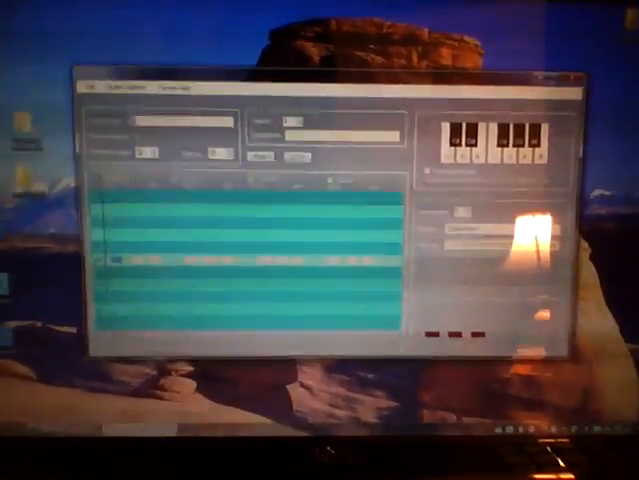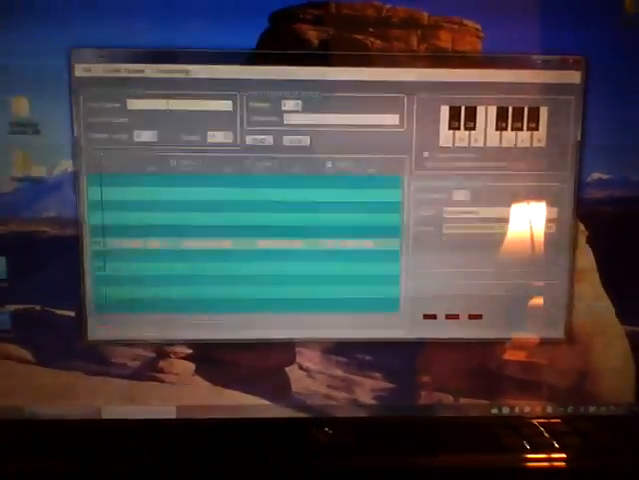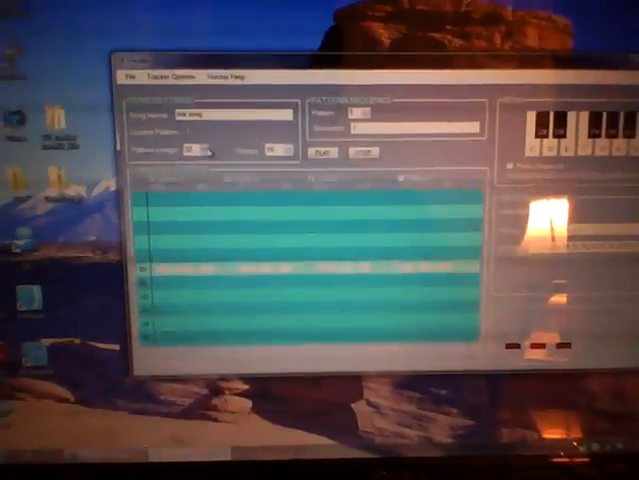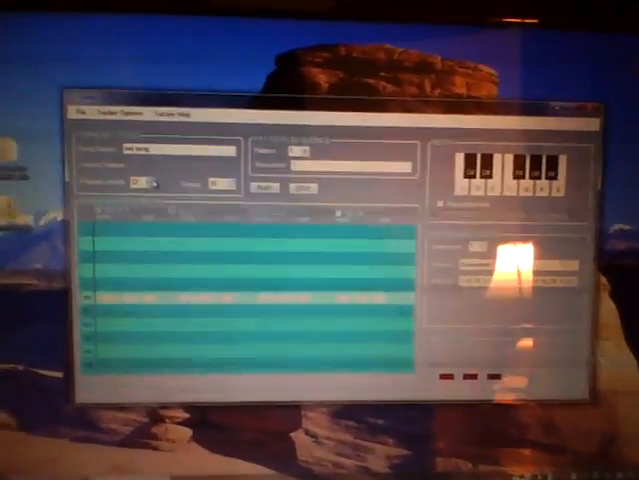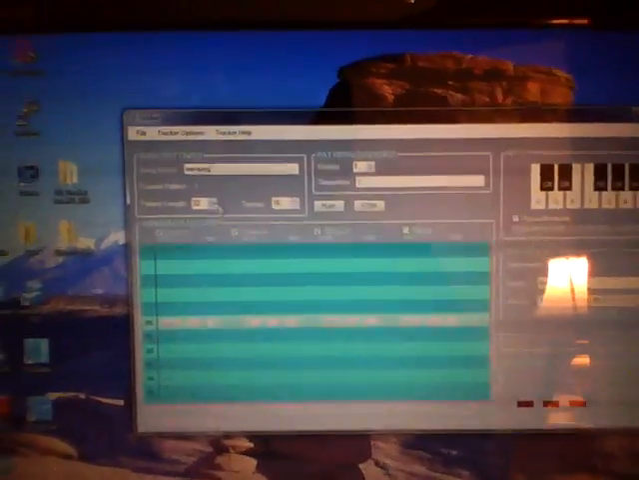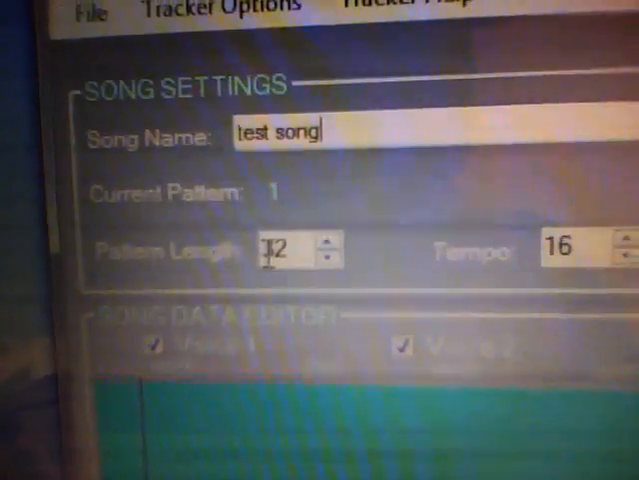So when you first launch it, if you're starting a new song, for song name you can just type in whatever, test song. Sorry, I really need to get a screen capture software package. But anyways, down here you'll see pattern length. That's how many lines you'll have down here. Right now it's 32, which means there's going to be 32.